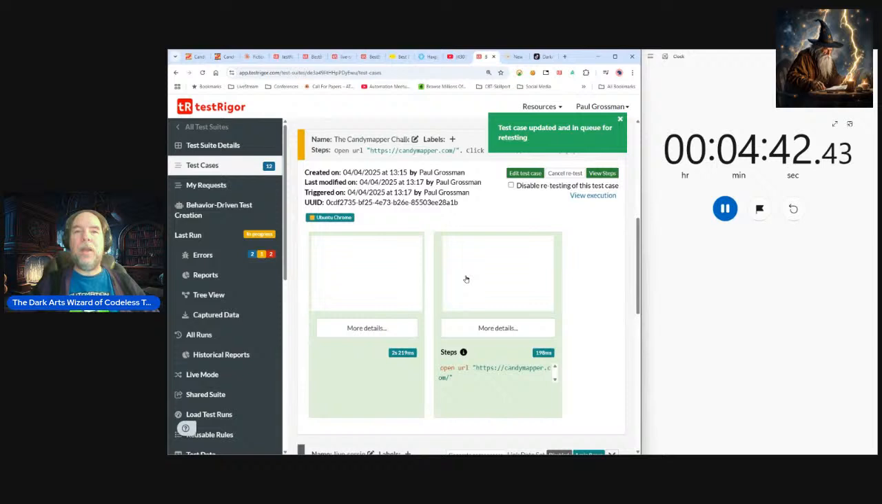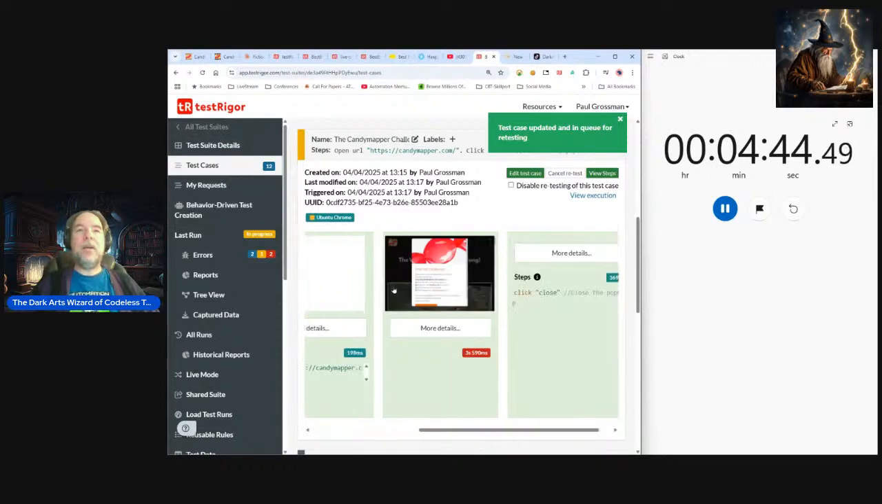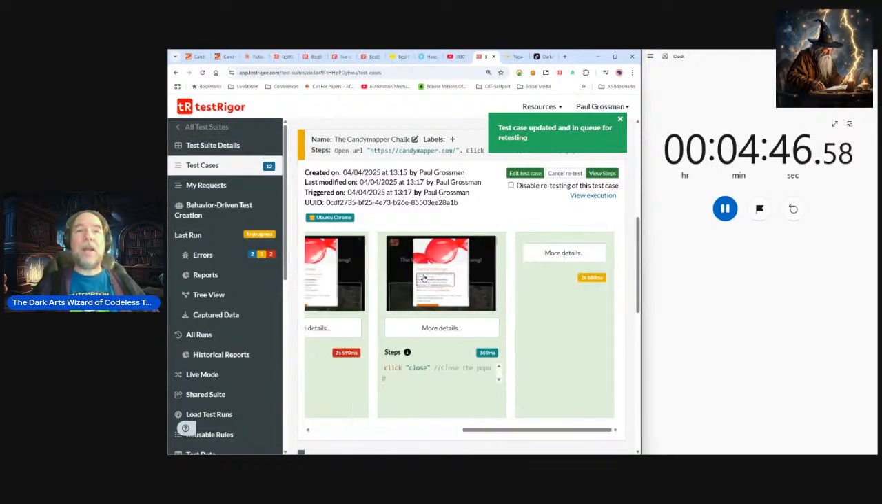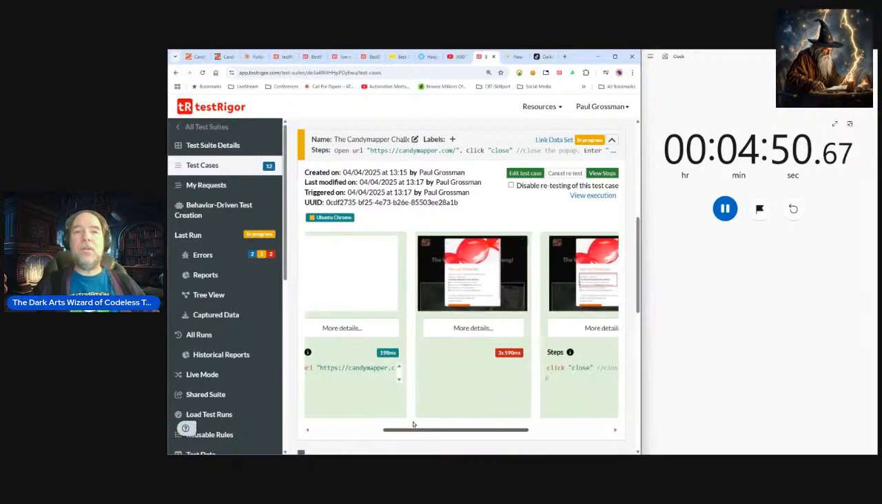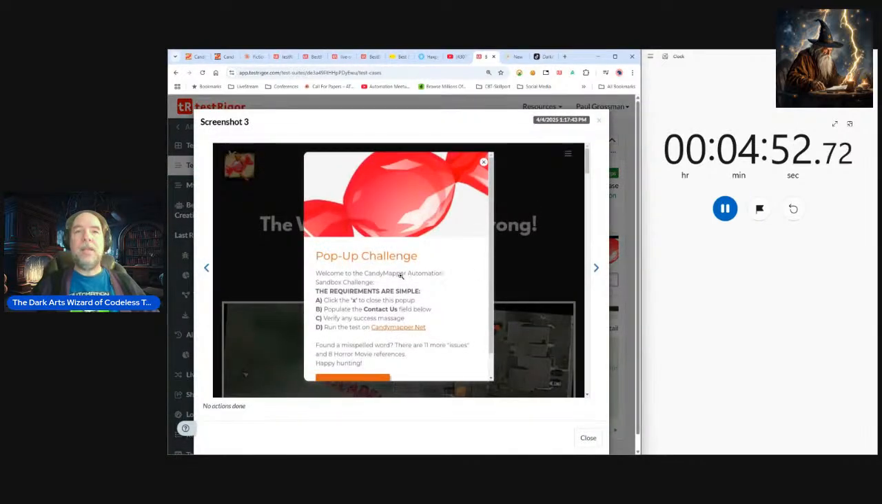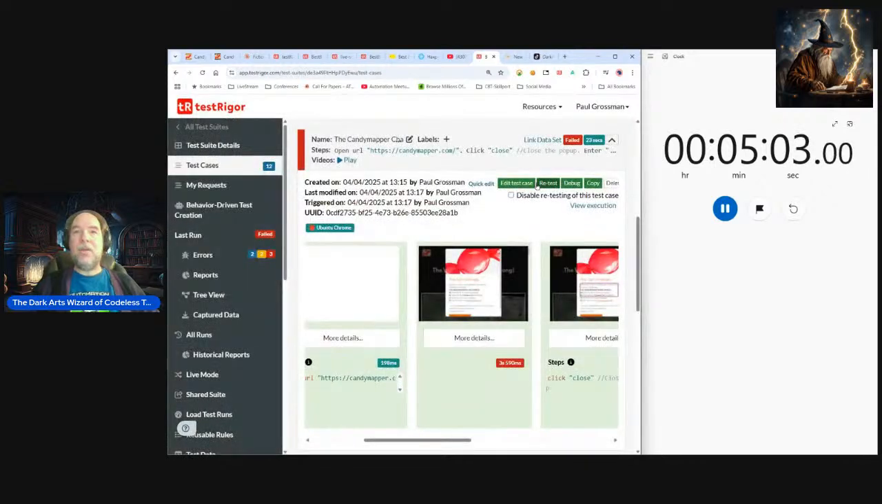Okay, it's open. And it's initially basically switched directly over to Candy Mapper. It clicked on close. Let me see this. Did we get this pop-up? We got this pop-up, and then we said click close. Now look, close is over here. This is the button I'm actually looking for. It's an X. So I'm going to stop the test right here. We're going to cancel that.